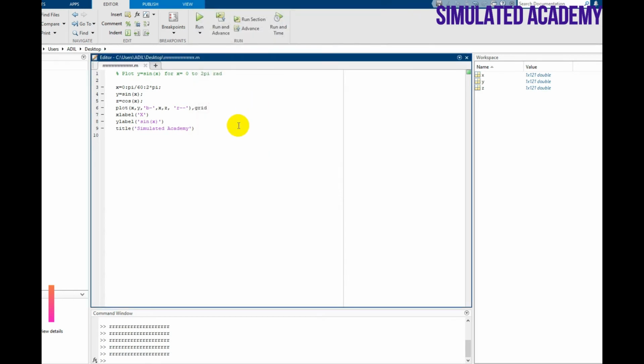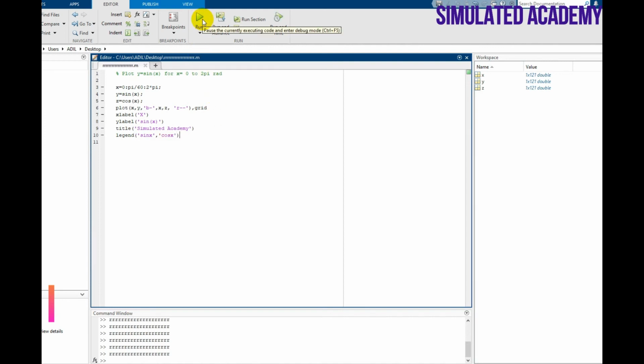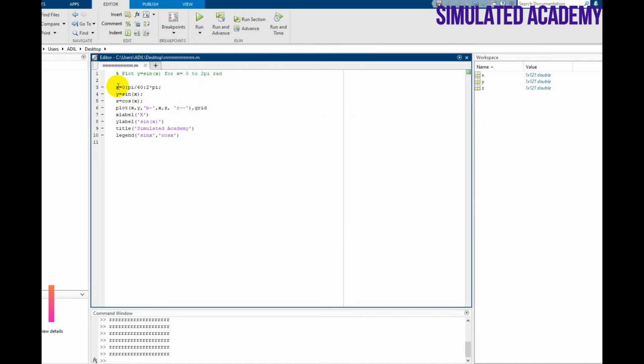Okay, so this was the function. This is how you write two functions in the same line. If you want to show in the graph which one is the cos one and which one is the sine one, you can write the legend command and put the first one as sine x, comma, and the second one as cos x, right? And just run this. As it indicates, the smooth curve is sine x, and the dotted line is cos x, right?